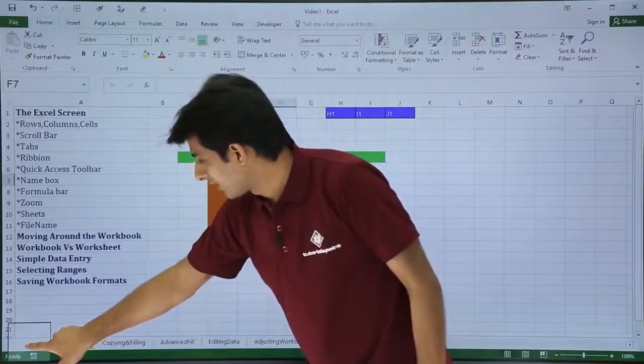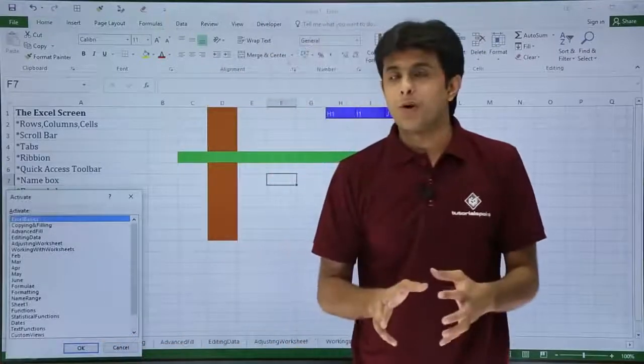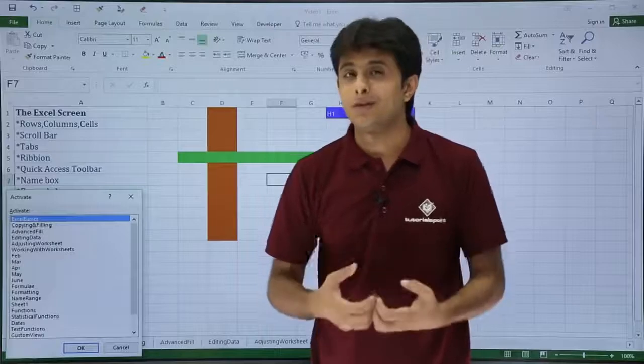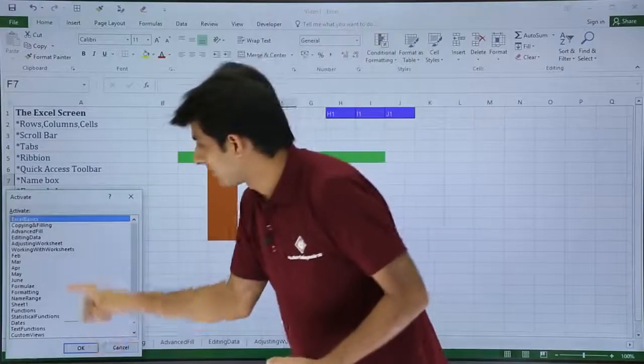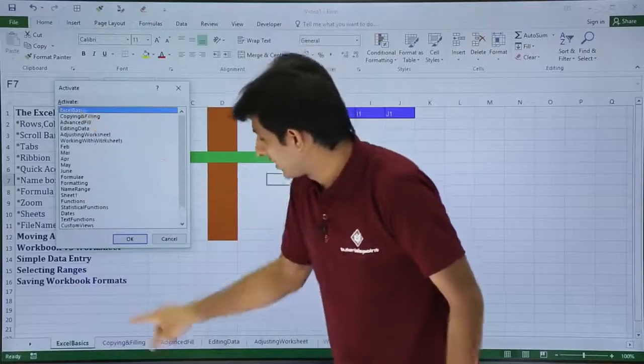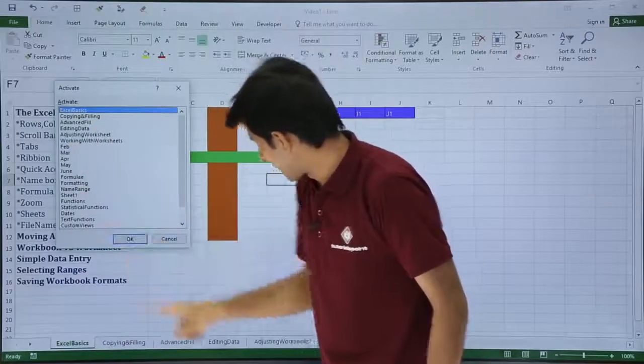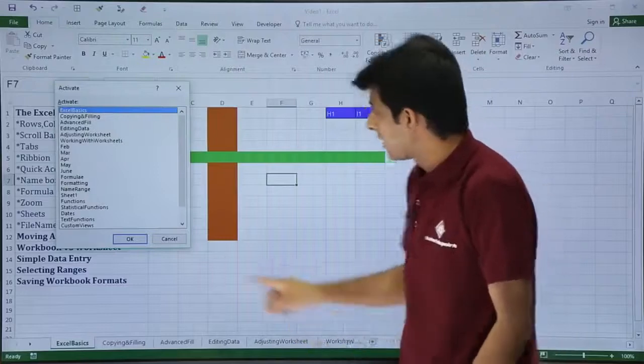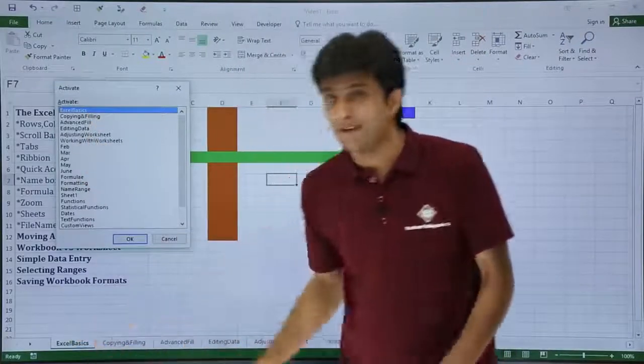I'll just right click on that. Once you right click on it, you'll get a dialog box. That dialog box shows the names of all the sheets in your workbook. These are all the names of the worksheets: Excel basics, copying and filling, Feb, March, April. So these are the names of the sheets which are present in your workbook.